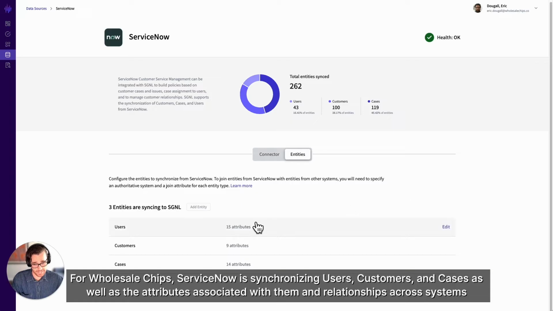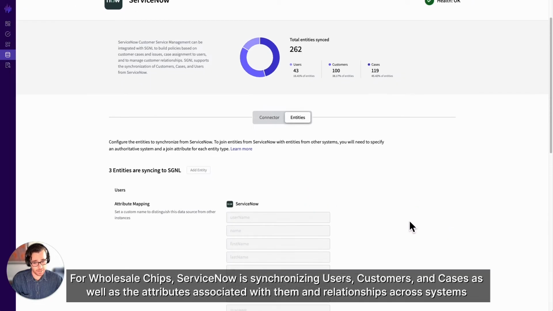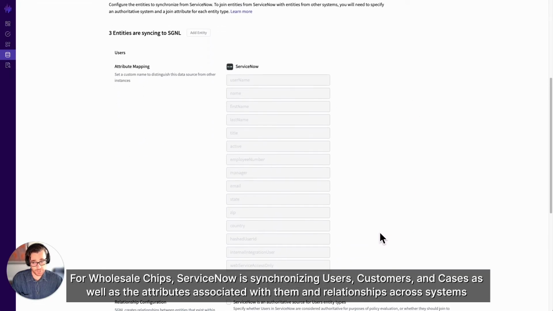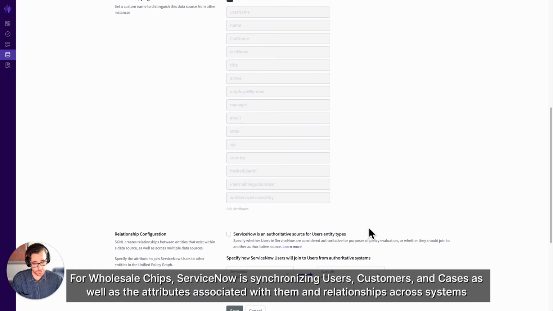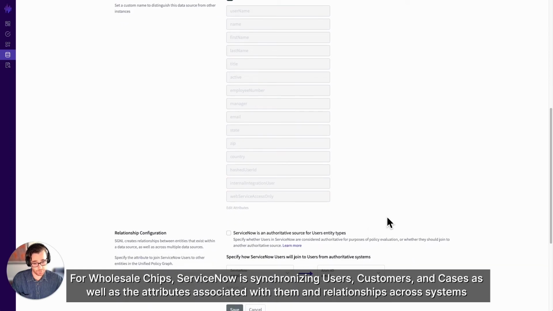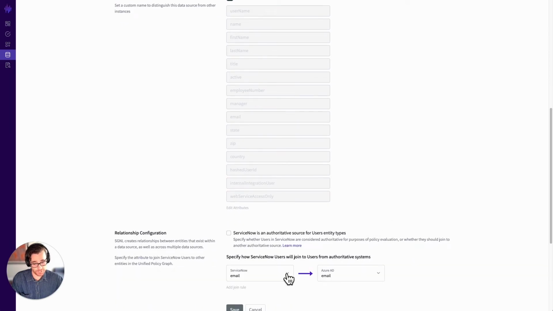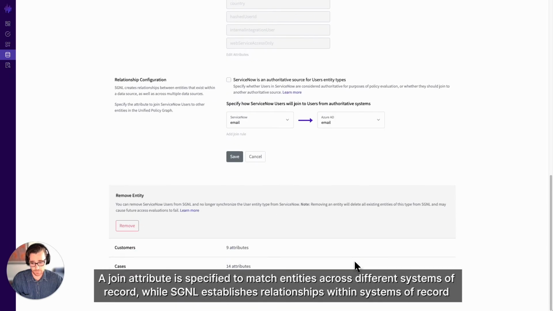If I come to entities, I can see some of those entities that we just saw in the graph: users, customers, and cases. Here I can see the attributes that can be configured for ServiceNow users, as well as the relationship configuration to join users from ServiceNow to users in other systems, such as Azure AD. In this case, I'm using the email address on a ServiceNow user to match to the email address of an Azure AD user in order to create that relationship.